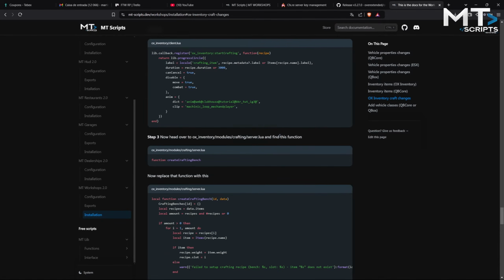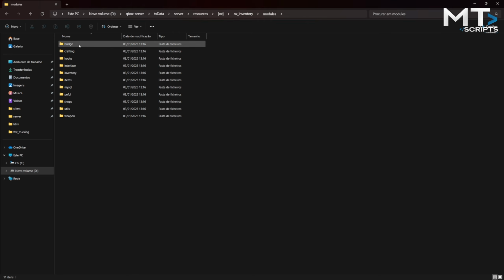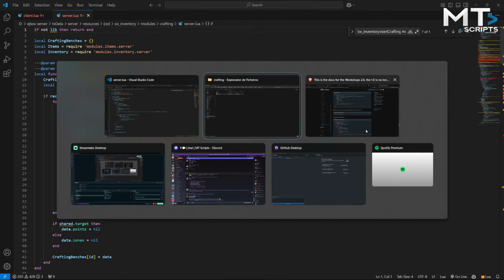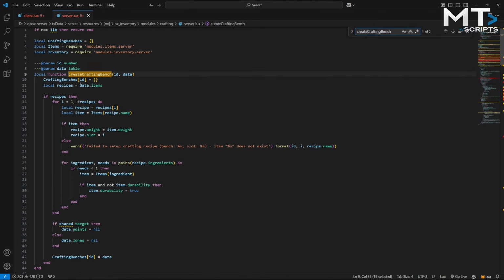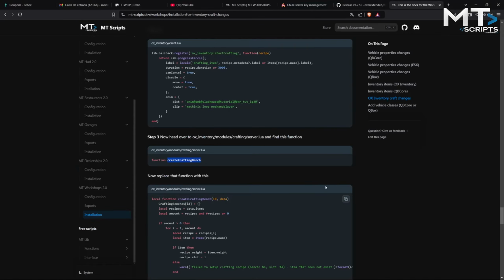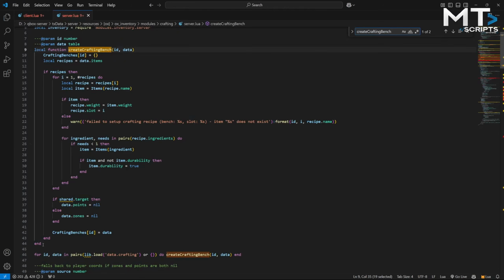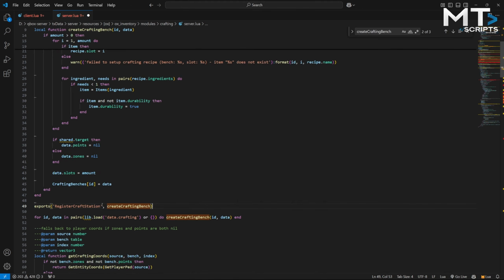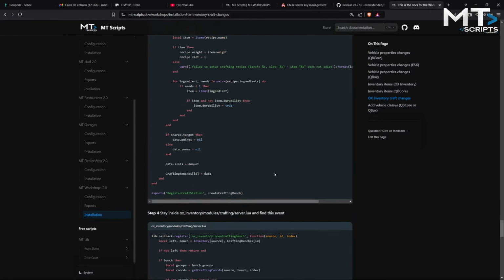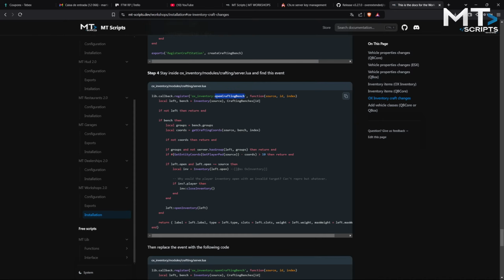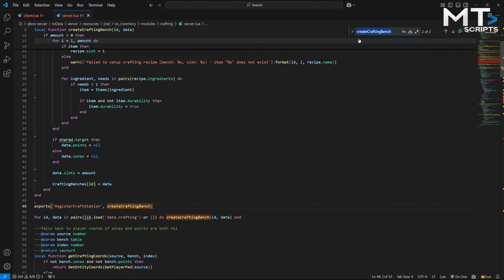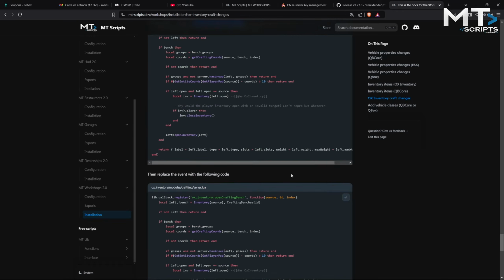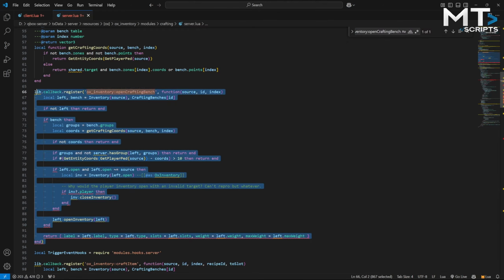Then you have the crafting in the modules crafting server.lua. In here you're gonna need to search for this function. It is like the first function you'll see on the file. Then you copy this one and replace the whole function. It will create the export right in here. After this, you gotta do this one change still on the server file. So you search for this, and you replace it with the second code, all of it.